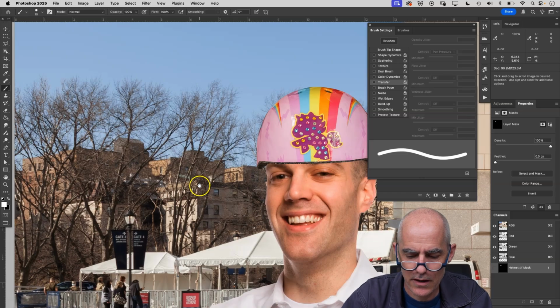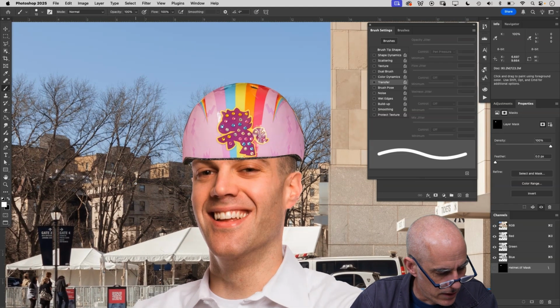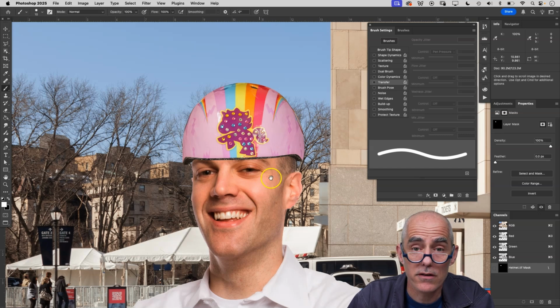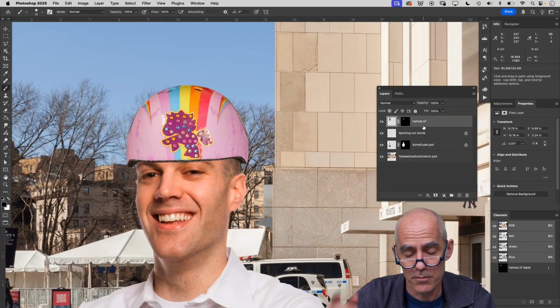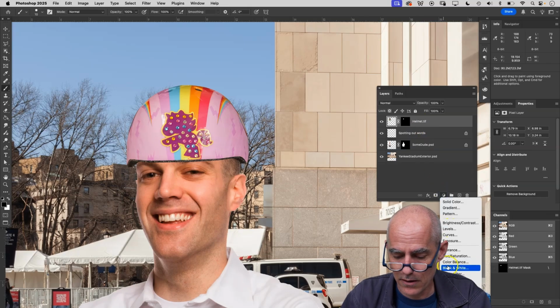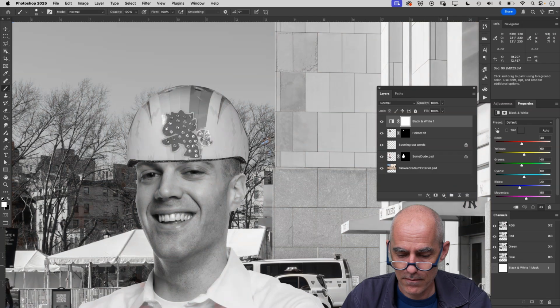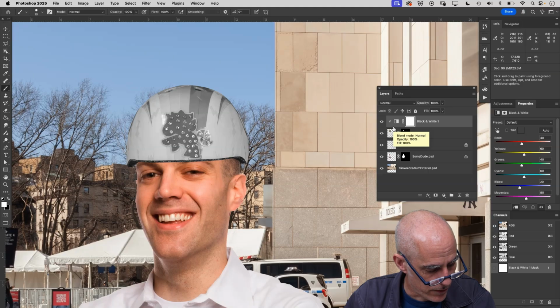Okay, so now that helmet is on his head. Super fitting, looks fantastic. Cool, so now use an adjustment layer to make the helmet, and only the helmet, black and white. Sorry, the police are coming for me. So I'm going to use a black and white adjustment layer, and I'm going to clip it to the helmet. Right? Perfect.